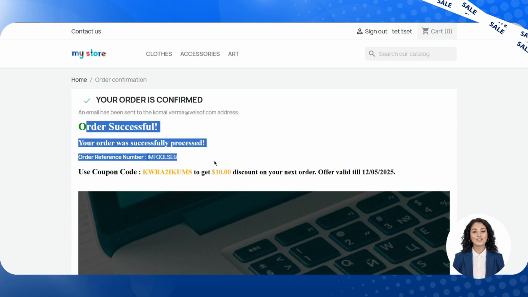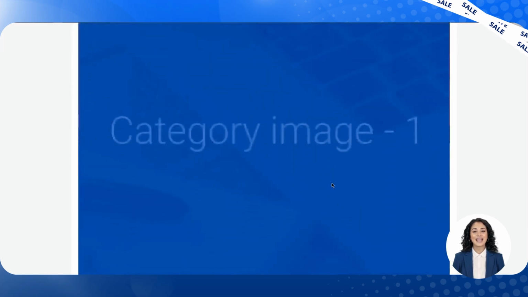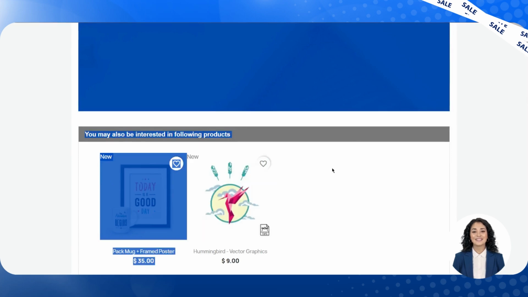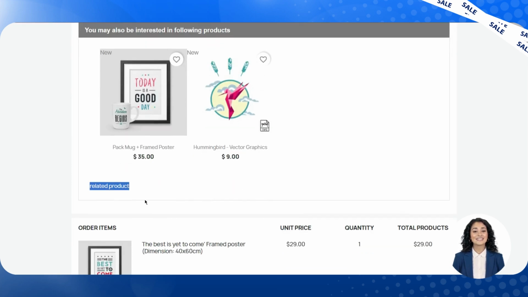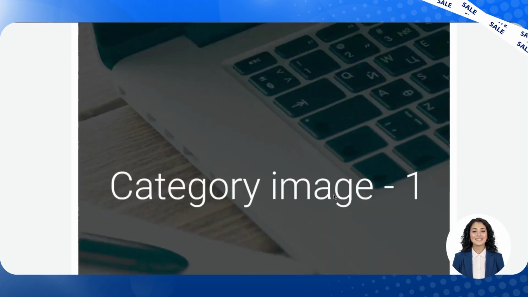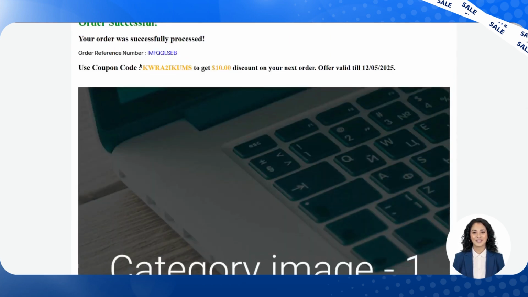So this is the order confirmation page, and this is how the Better Thank You page will work. This is the image that you have uploaded. This is the related product count, only the two we have mentioned. So only two products are being shown here. This is the text that we have configured. This is the banner that we have uploaded. This is a discount, which is of $10, and you can use it. This is the order reference of the order that has been placed.